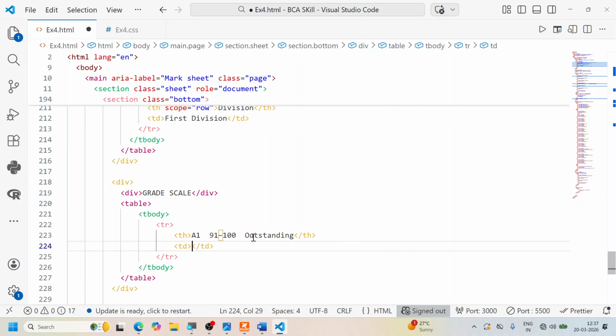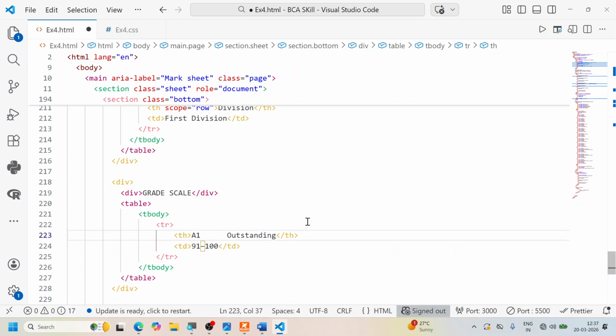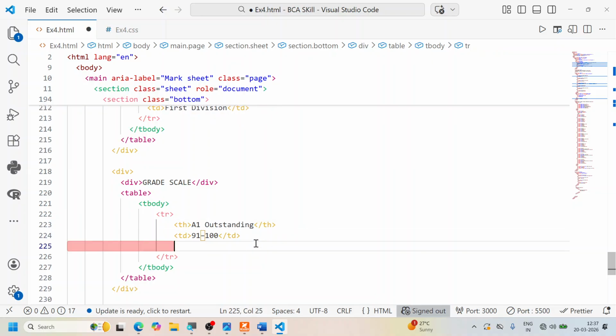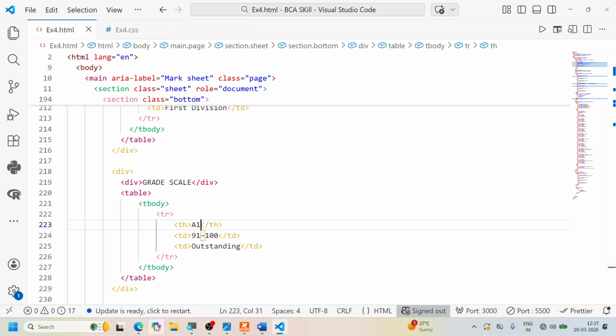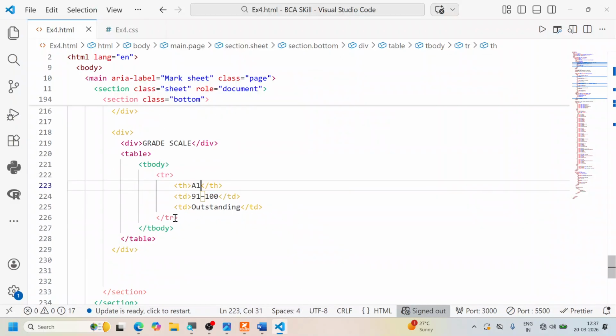okay, this is 90 to 100. And one more TD and outstanding. So done. Okay. This is the first one that we are going to see. If you look at this one, this is first one. Similarly, you have excellent, good, average, and so on and so forth. So we need to do all of them.